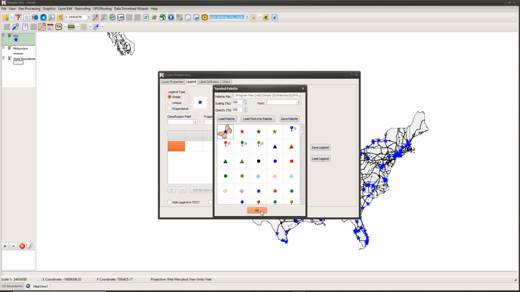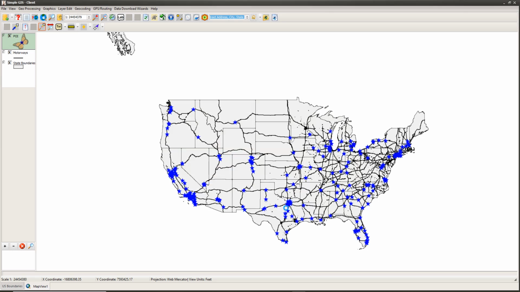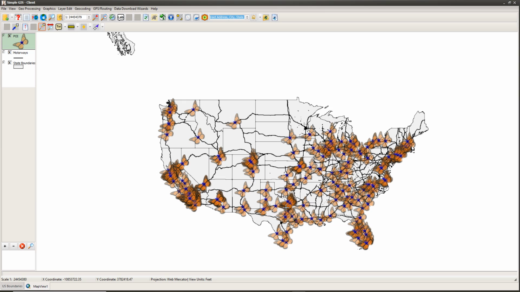Now when I click OK with this selected, I see that it actually puts that symbol for my legend. And now if I was to click apply on my layer, I would see that all my point features are now labeled or symbolized with that new symbol.